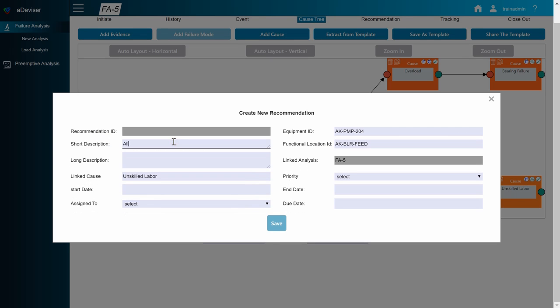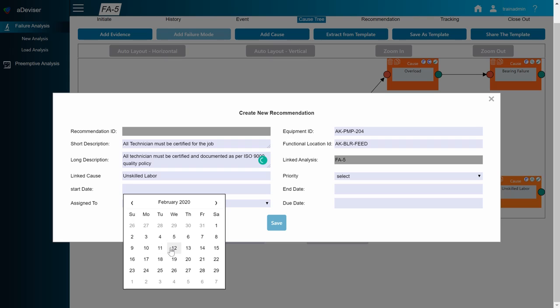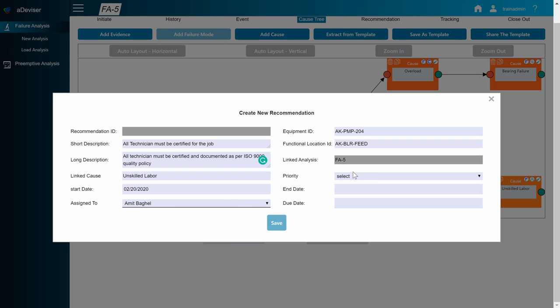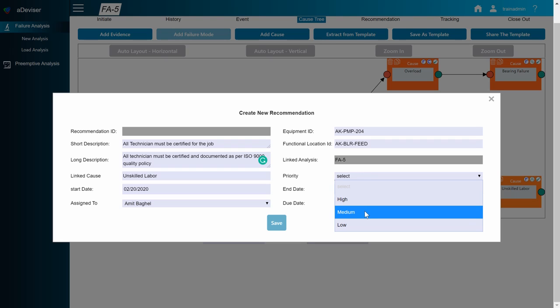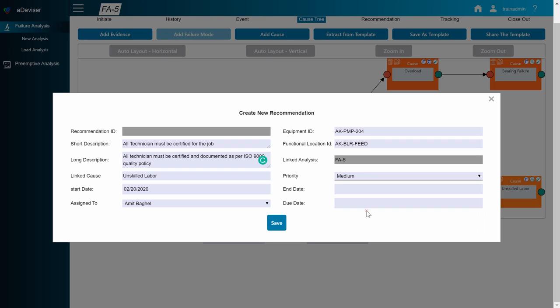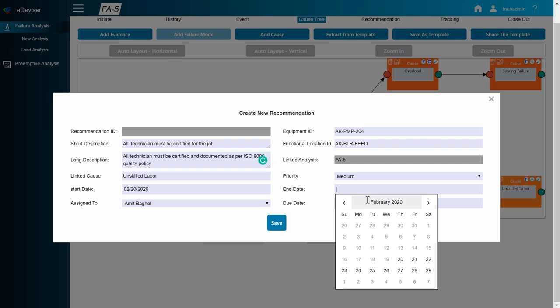Let's create a recommendation for the secondary root cause we just identified. Click on R icon and fill in the details as required. Select a start date for the recommendation. Assign the recommendation to an individual. Select priority of the recommendation, and then provide the end and due date. The end date cannot be earlier than start date, and due date has to be between these dates.